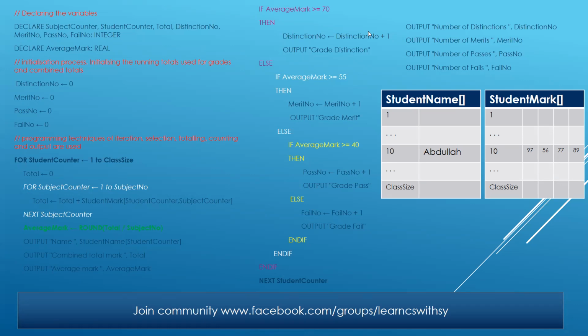If you have any query regarding counting, please do watch the video that is dealing with the counting concept. There's a video for the totaling concept also. So just have your concepts clear so that you are able to handle every single question yourself. Now, after we are done with the declarations and the initializing process, the next one is your programming techniques that is used here for iteration, selection, totaling, counting, and outputs.